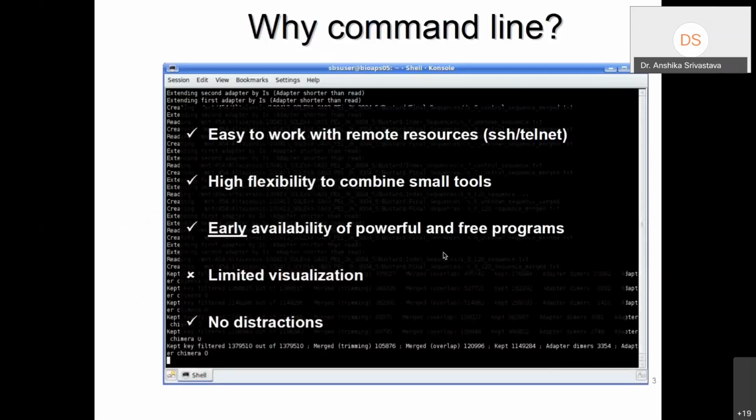We usually work with command lines. Why do we work in command lines? Because it is easy to work with remote resources. You can SSH to your terminal, and you can log in if you have space in HPC clusters, like high performance computing clusters. You can have your login over there. You can do SSH, type your username and the login HPC account name, and then you can start working with your analysis.